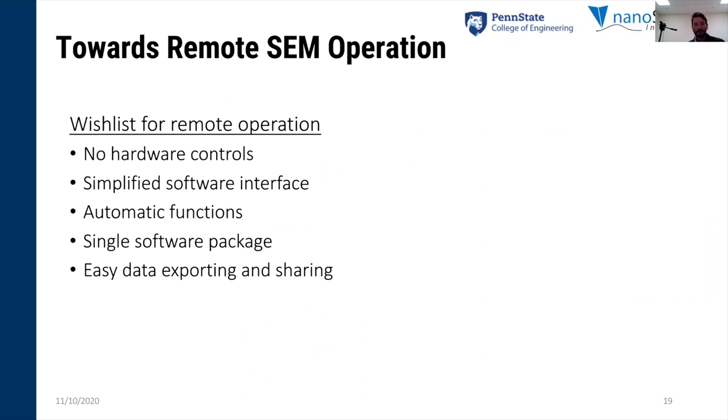So that's one thing you need for ideal remote access. You would like to have a simplified software user interface. That's pretty obvious. Automatic functions. This is actually really important and often overlooked. When you're doing remote access, naturally there's going to be some degree of lag, right? You may be running an instrument from across the country, and you may notice even a little bit of lag today when I show you the live demo. But if you have an auto function, that's going to greatly enhance the experience.